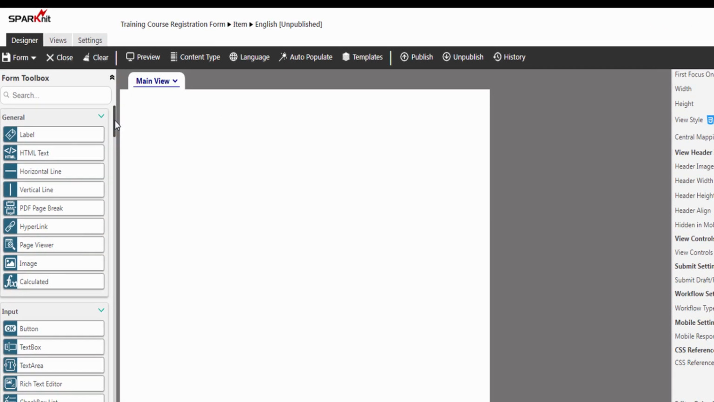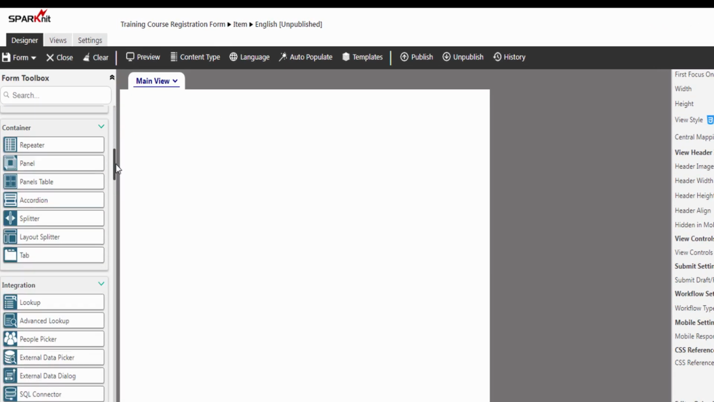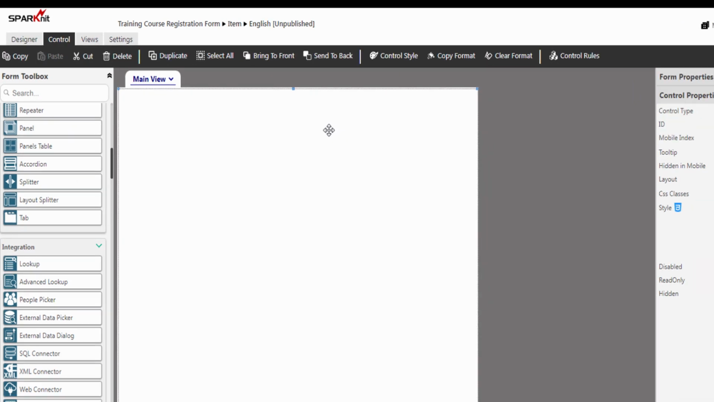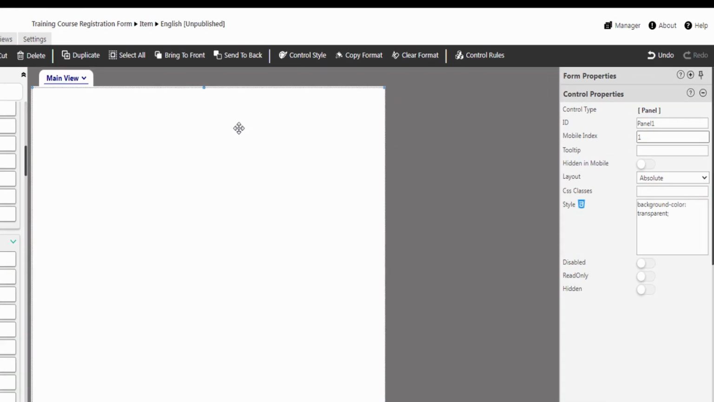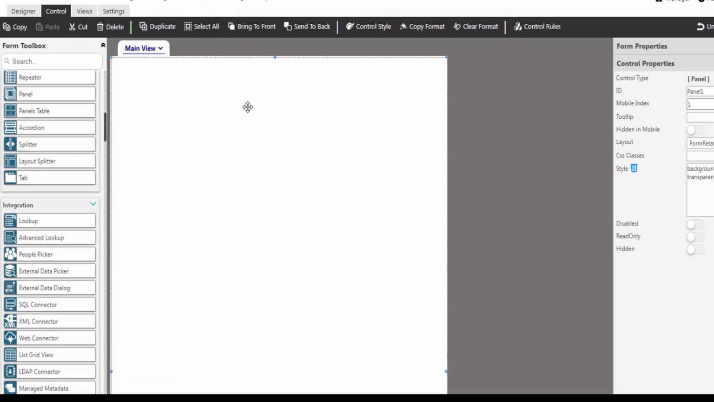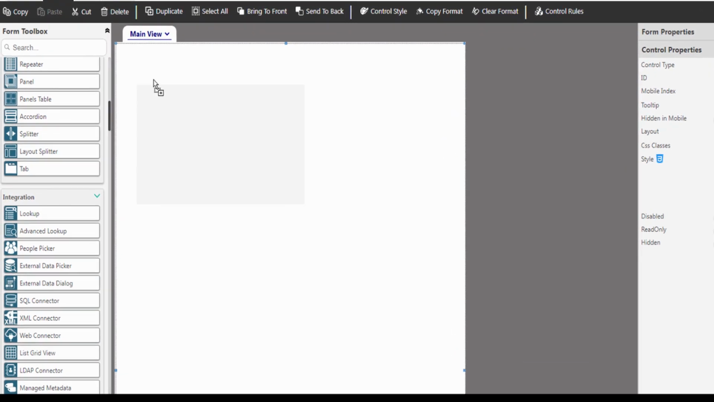First, we are going to add a relative form panel to maintain proper form, and to add in it all the controls that we will use in the form. Let's drag and drop the panel. From Control Properties, modify the layout to form relative. Let's drag and drop the design elements quickly from the Toolbox panel.